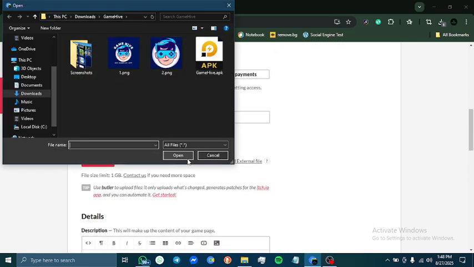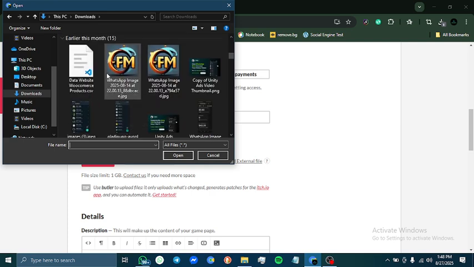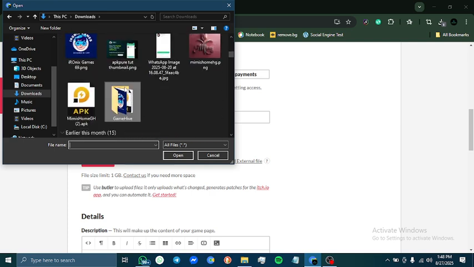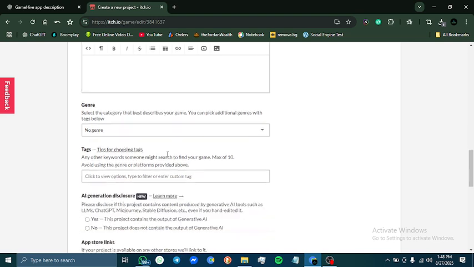If you really want to understand every single thing that is here, you can look for my tutorial on how to publish your app on h.io. So you upload the APK file of your app.